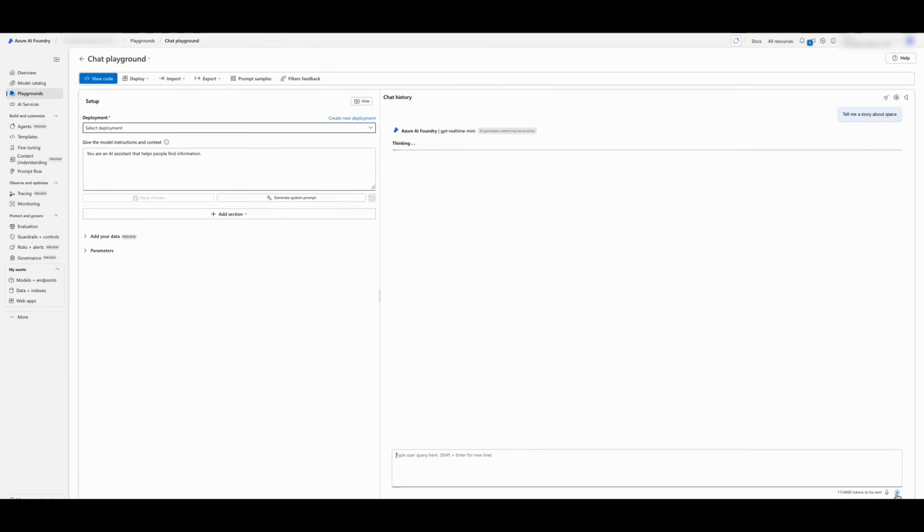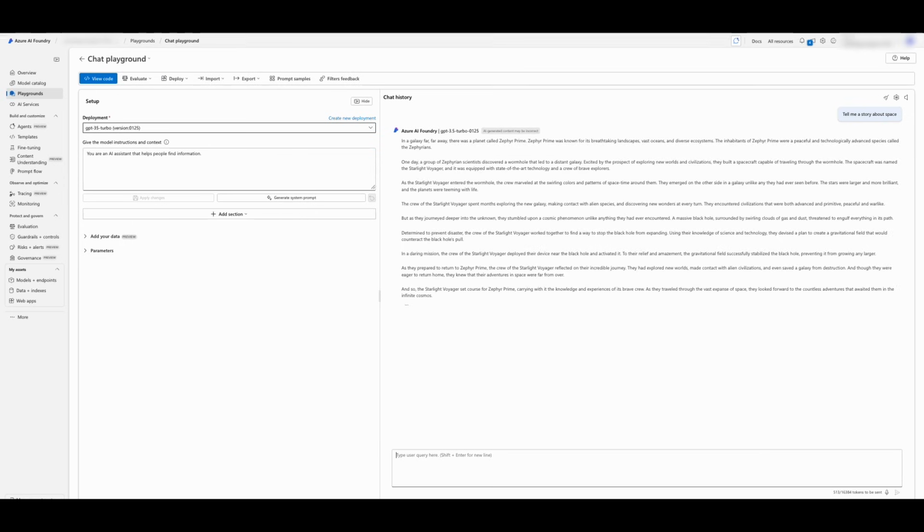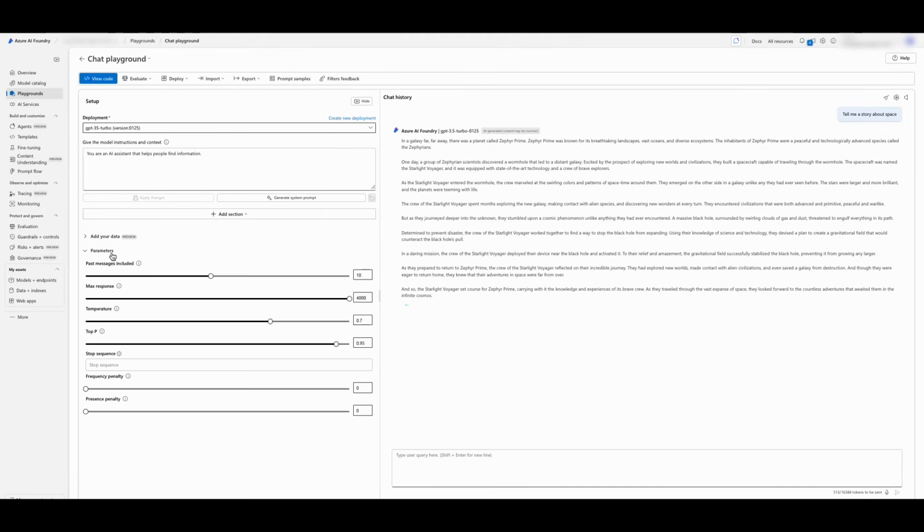For the demonstration prompt, "Tell me a story about space," the model might respond with a short creative story that uses the information encoded in the embeddings and processed through transformers. The quality and detail of the response also depend on the model settings such as temperature and maximum tokens. You can find these settings inside the parameters dropdown on the left.